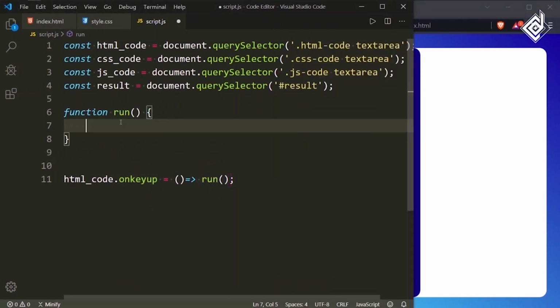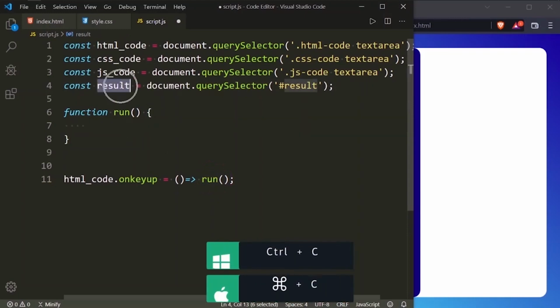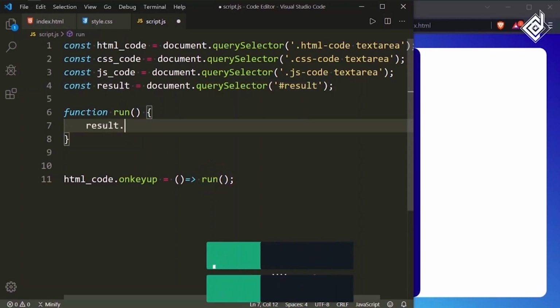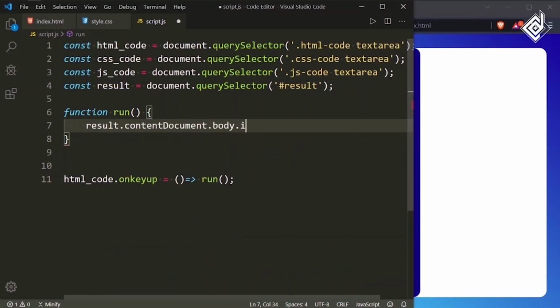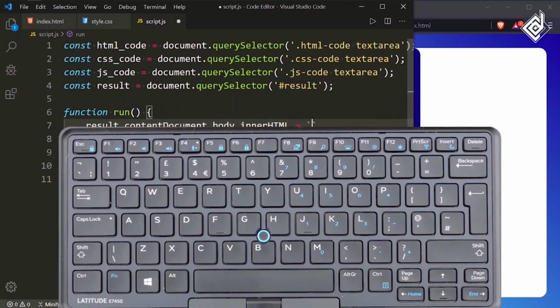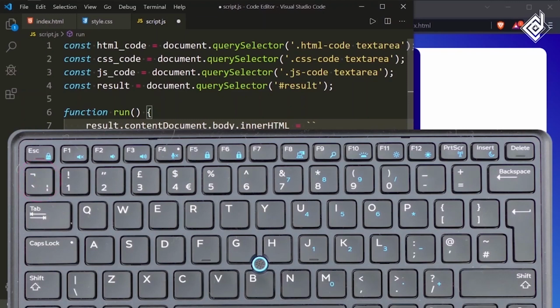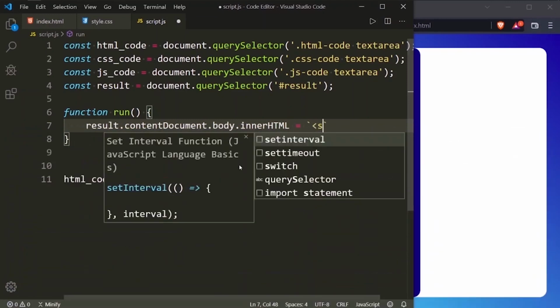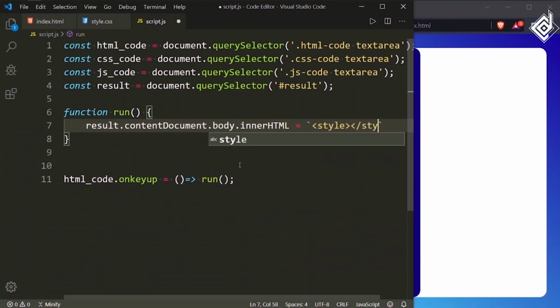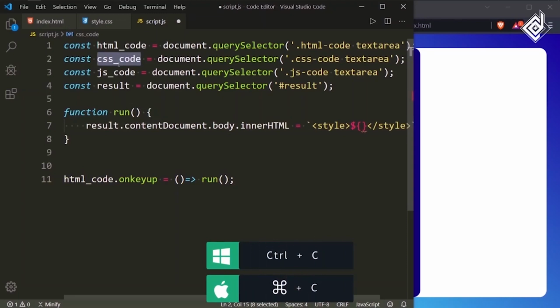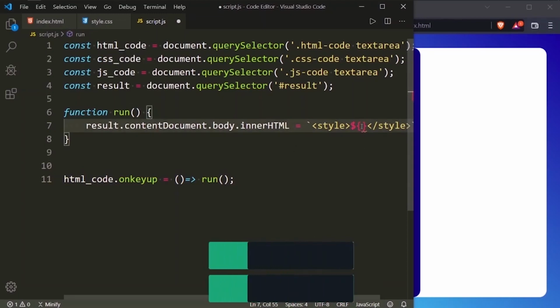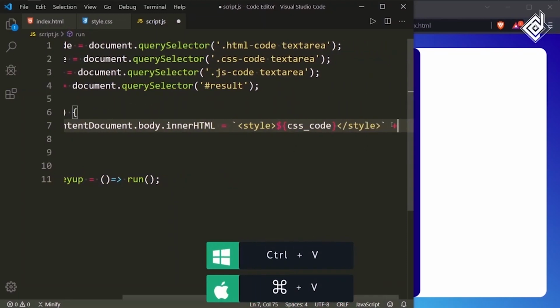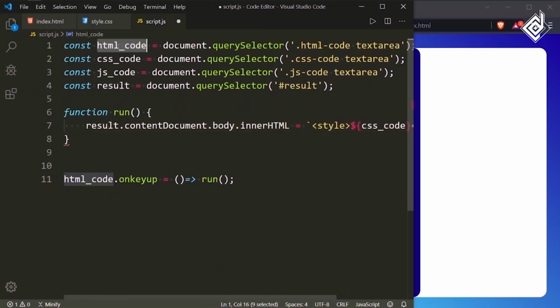So when that run function triggers, for that variable result, let's copy. And I'm writing result dot contentDocument dot body dot innerHTML is equal to backtick. On your keyboard, just above the tab button, you can get this symbol. So now I'm giving style tag. So inside this style tag, I want to pass that CSS code variable. So I'm writing dollar and curly braces. Inside that, I'm pasting that CSS code variable. And also let's concatenate variable HTML code.